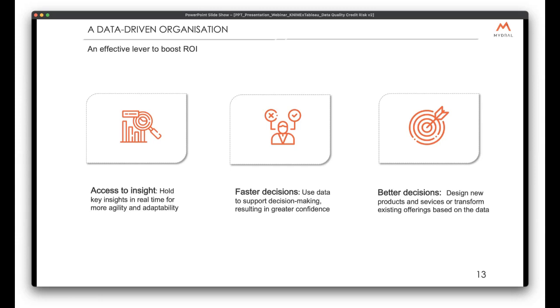And finally, making better strategic decisions. So the ability to listen to your customer or maybe the market in order to improve the products and services that you offer to your customers.